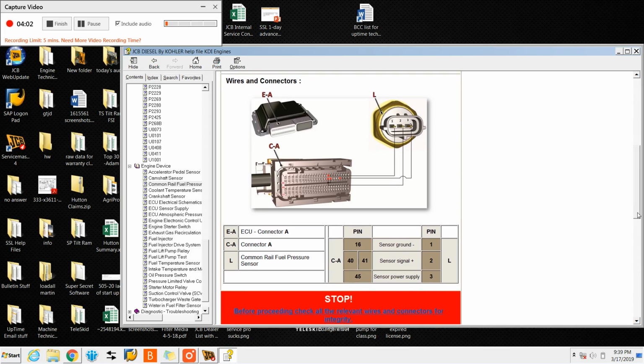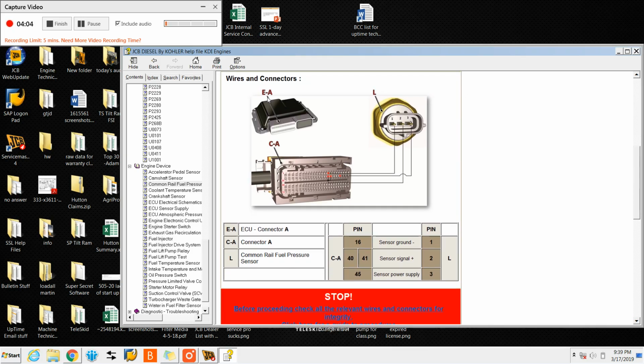Scroll on down here, we'll have some actual testing information. So the wires and the connectors, we're showing the sensor itself here. The connector has 3 pins, those are labeled, and it actually shows the corresponding locations on the control module. So you'll see it broken down here, what pin numbers on the sensor itself and on the ECU. It's also showing us what those various wires are for.